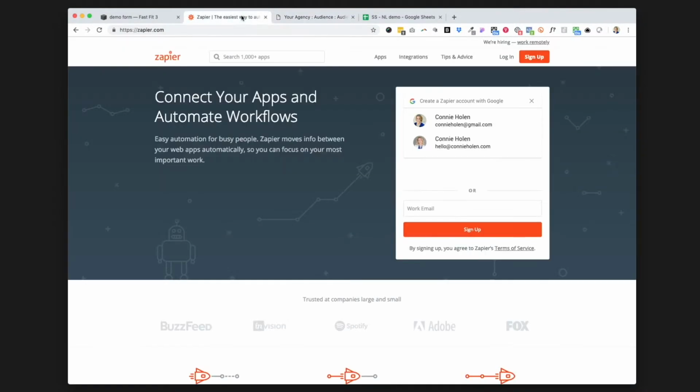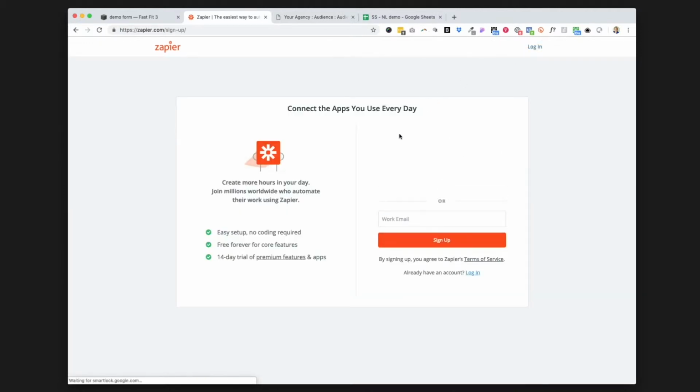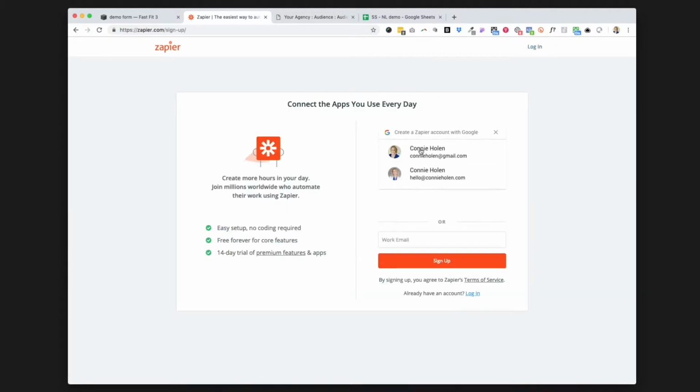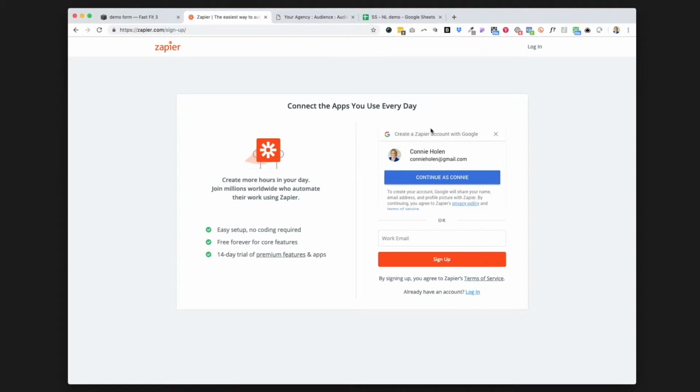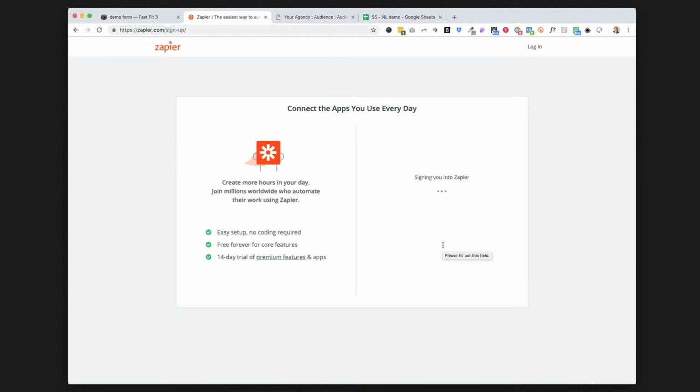All right, and then the last step, we're going to go to Zapier.com. And we're going to sign up for a free account. If you already have an account, just log into your normal account. But if you need a new one, here is what the sign up process looks like. You click the sign up button. You choose the account name that you want it to go with. I'm just going to use a Google login, or you can add your own email there.